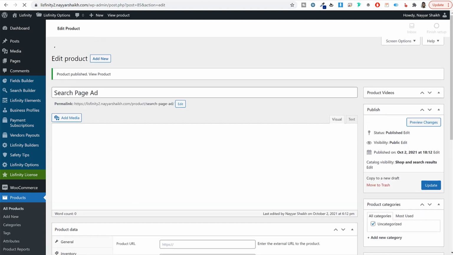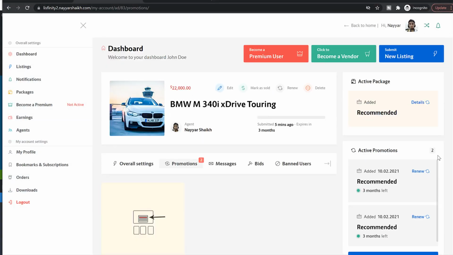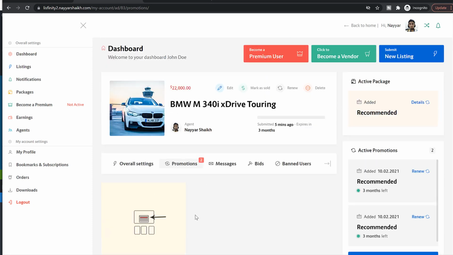Now if somebody wants to purchase this promotion, if I come back to this page and refresh it, as you can see, these 2 promotions are already running on my listing, because I have purchased that pricing plan. Now this one that we've just created, if I want to purchase this thing, I can increase or decrease this number. I can just click on purchase, and after that this promotion will also be activated on my website. So this is how it works.